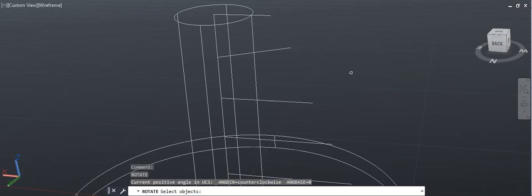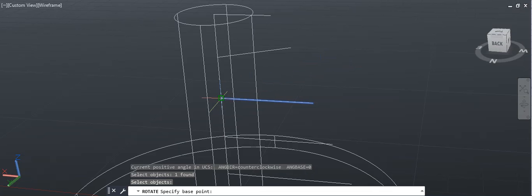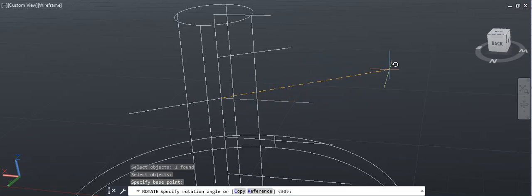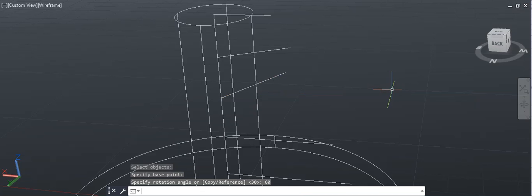Enter again, rotate comes back. Select the line close to the end of the rotation, the center of the rotations. I did select the line, select objects, enter. Base point is the end of the line. When you see the green mark, click. And now it's asking you for the rotation angle. Last time it was 30 degrees, this time 60 degrees. I'm entering numbers in increments of 30. Okay, so 60, enter. All right, rotation is completed.